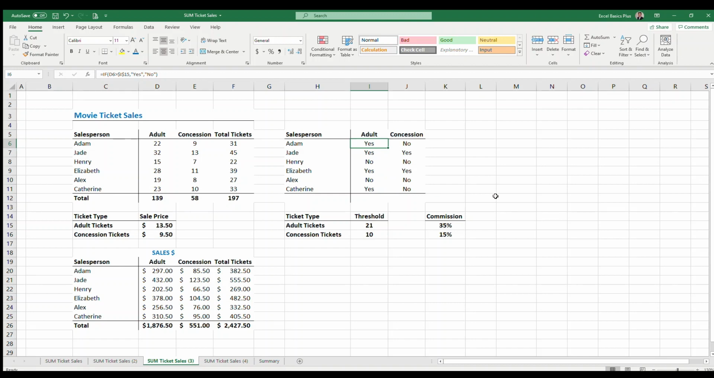And what we're asking here is if D6, once again, the adult tickets for Adam, were greater than $I$15, and remember we put in the dollar symbols so that we could lock that number into the formula, which was 21, then the answer is yes. If D6 is not greater than I15, then the answer is no. And so we've had the yeses and the nos all through here. And that's then just confirmed for us who gets the bonus commission.